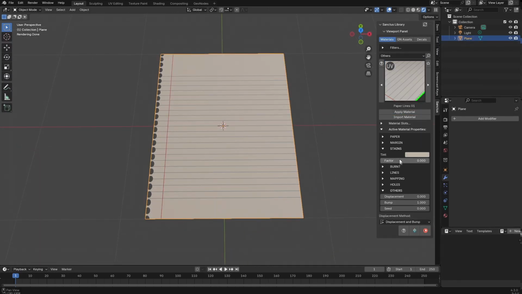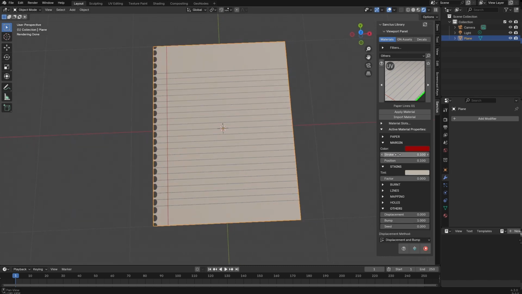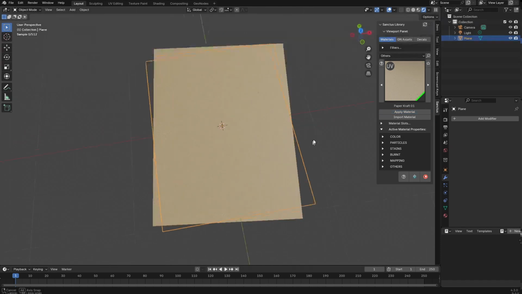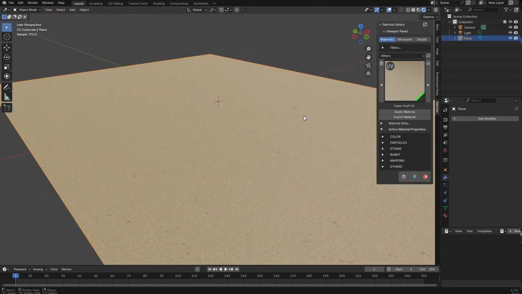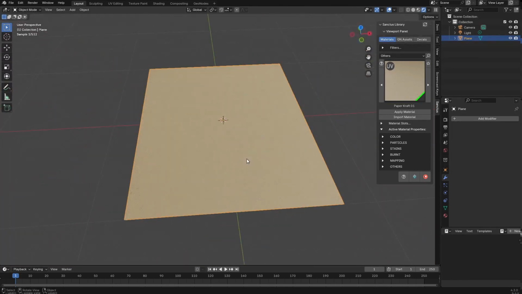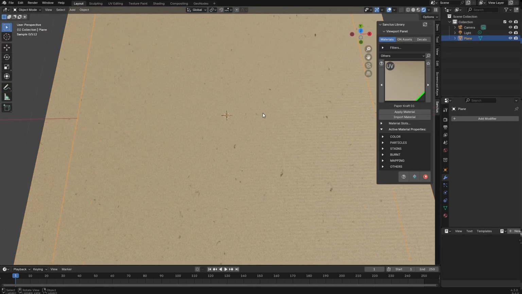We also have the paper with lines. It has basically the same controls, but we also have now the margin, position, and a margin on top and bottom. There's also craft paper. You can see there's some texture here and some particles from the paper.